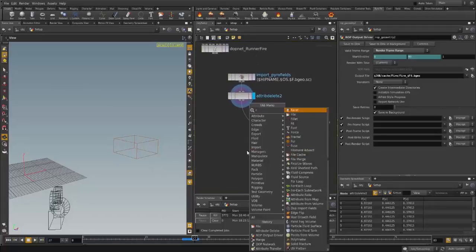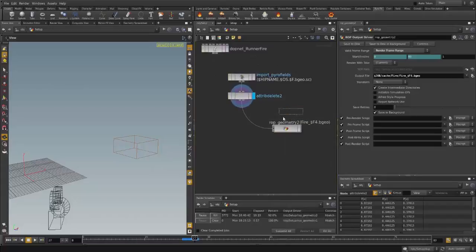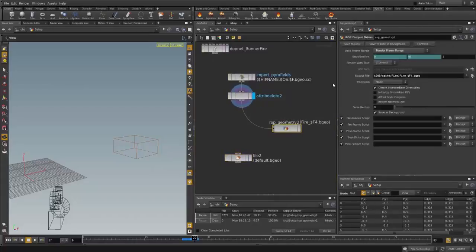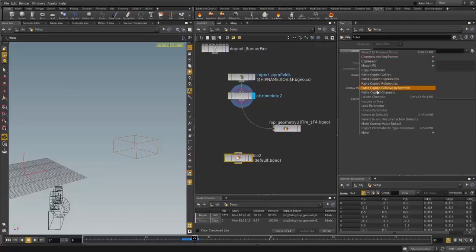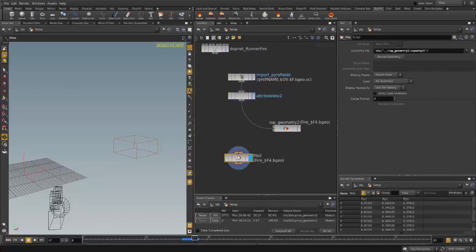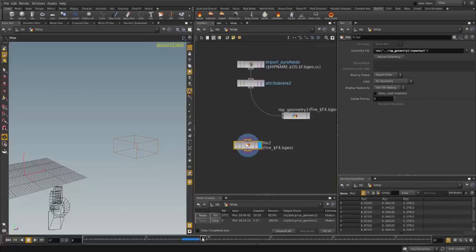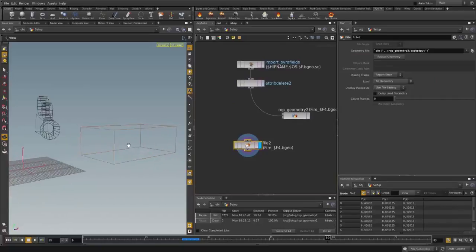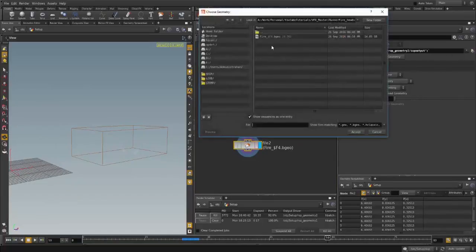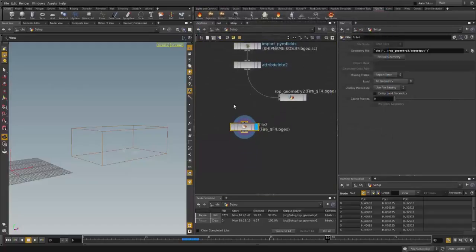So let's create a file. Okay, then copy parameter and paste it in here. Okay, now we should see what we have, and of course we can see that we've done 76 frames, and it needs 6 more.